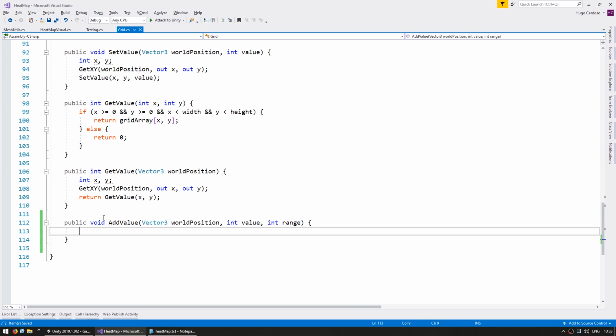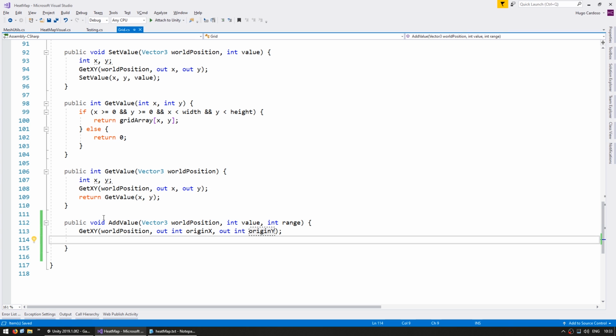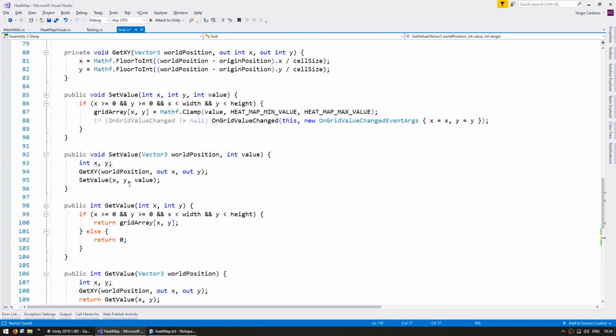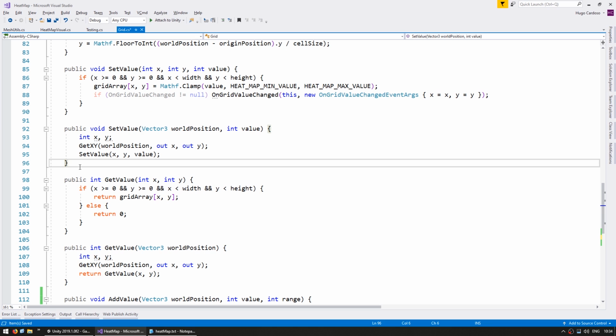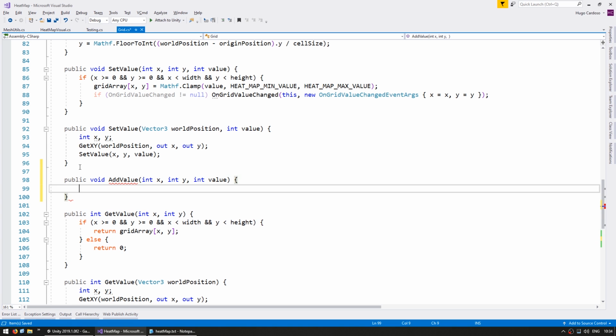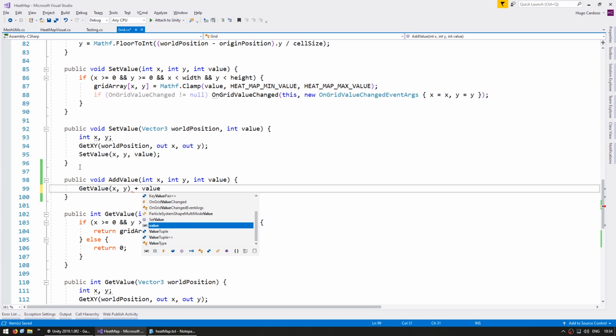So here let's start off very simple. First we get the X and Y. Now we just cycle through the entire range. And in here we want to add the value. However, right now we only have a function to set the value. So let's make another nice helper function. And this will be the add value. It takes an int for the X, int for the Y, and then int for the value. And here, in order to add, it's very simple. We just call getValue on the X and Y. That gives us our current value, so we increase it by our target value, and we put all this inside a set value.